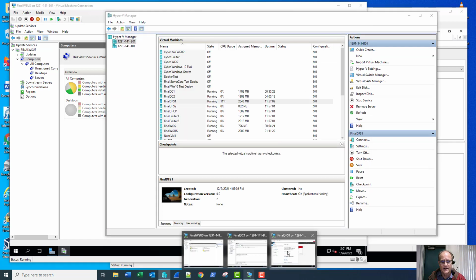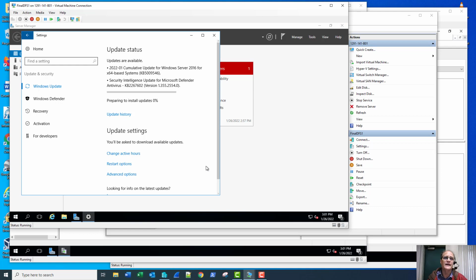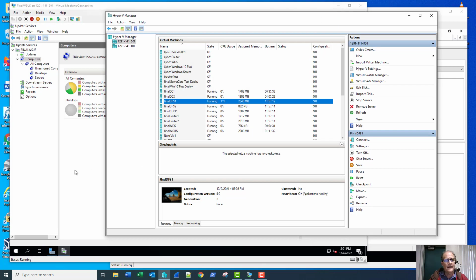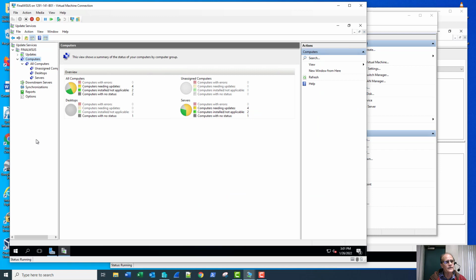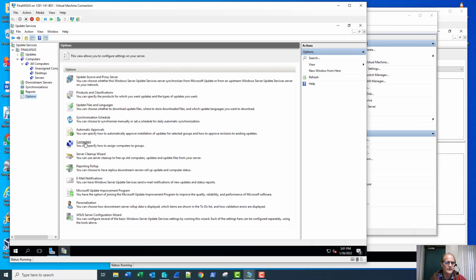So that update's running. Let's jump back over here. And as you can see, preparing to install updates. We've all been there. We've all seen this. It'll happen. It'll run. This is how we configure our systems to do those updates. We tell it to use group policies. We tell WSUS, we set that option. Remember, it's right here under options and computers, how you specify the computers get organized.